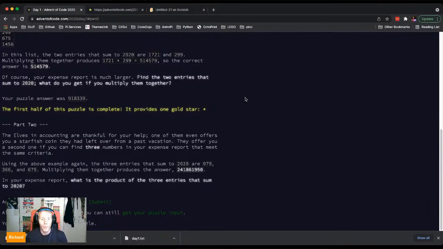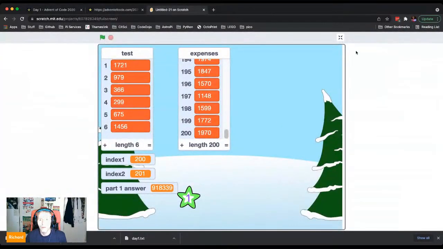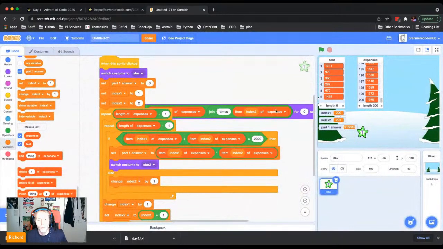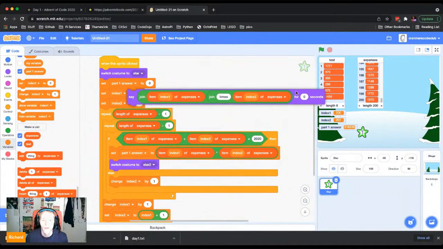They offer you a second one if you can find 3 numbers in your expense report that meet the same criteria. So that's 3 numbers that, when added together, add up to 2020. And using the test example again, the 3 entries that sum to 2020 are 979, 366, and 675. Yes, that adds up to 2020. And multiplying them together produces that answer. Okay, right. So that doesn't sound too hard. We know the process we need to follow to do that, don't we?